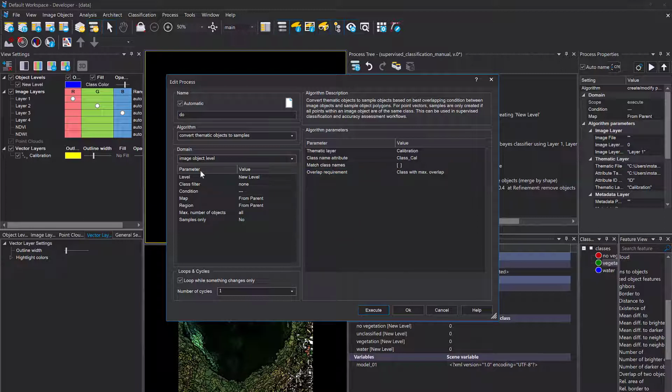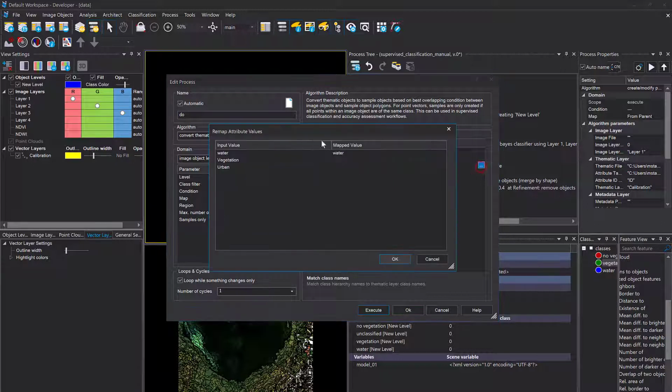Let's keep it simple. We are on the new level, and the thematic layer we want to use is calibration. We want to use this column in the attribute table. There's only one class, calibration. And important here is match class name. You might have different naming in your vector compared to the project naming of the classes. If that is the case, you can simply change it here on the fly.